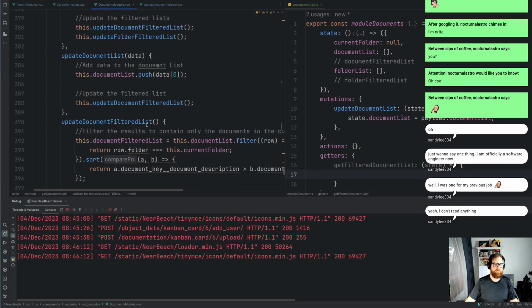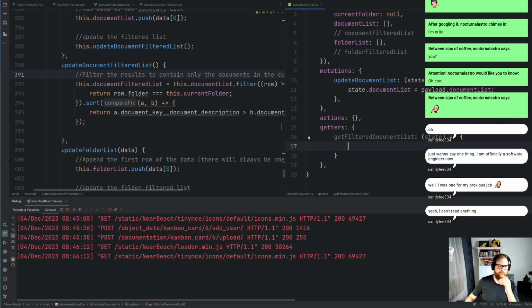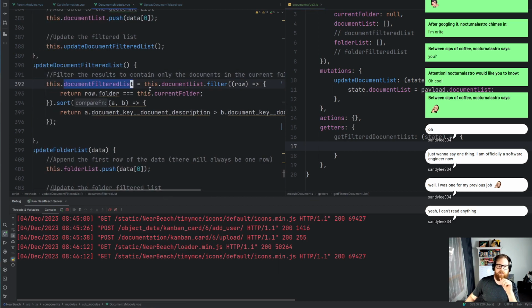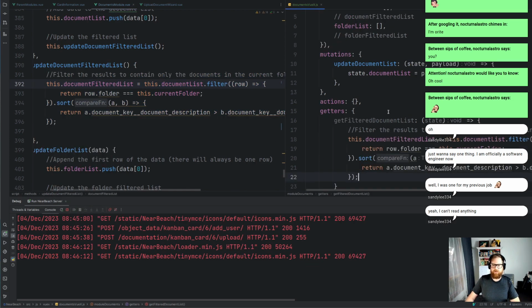Okay, so update document filtered list. So we want get document filtered list. So we're essentially copying this particular logic here. Socks, no. Okay. Filter the results to contain only the documents in the current folder. So what's actually happening is this document folder list equals this document file. And so we're filtering for everything, so the row such that row.folder equals this.currentFolder. And then we're doing a sort like so. So what I'm going to do is copy this, paste it over here, and modify this heavily. In this case, this will be return.